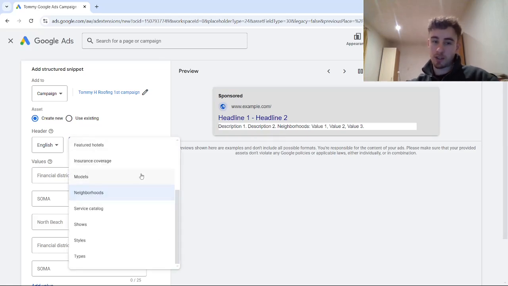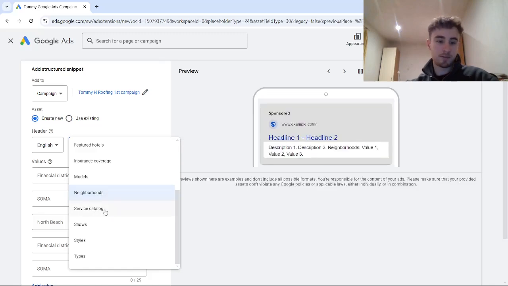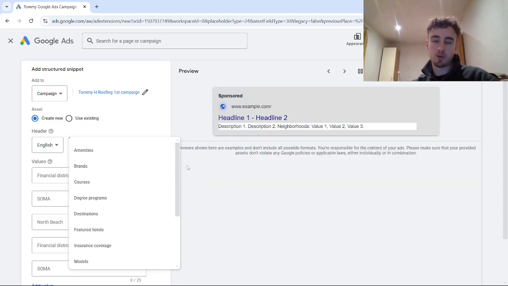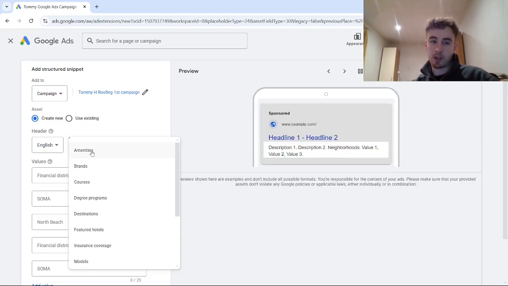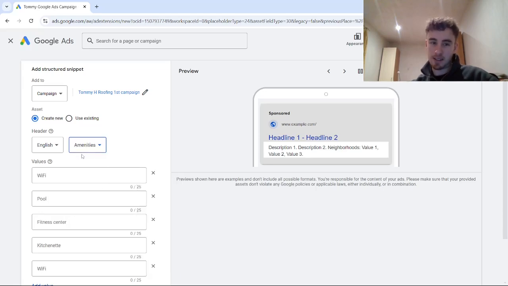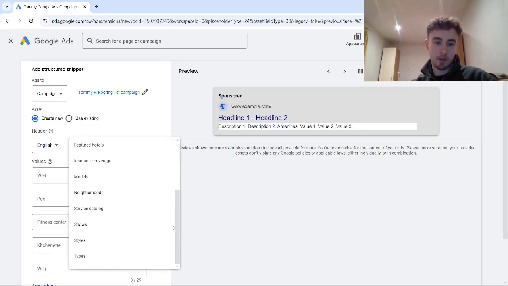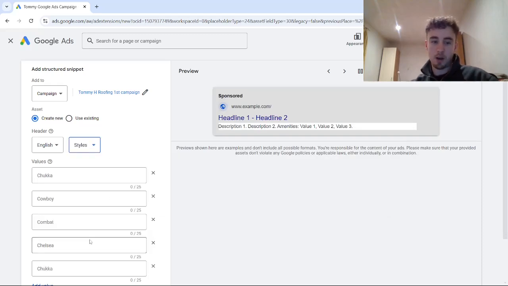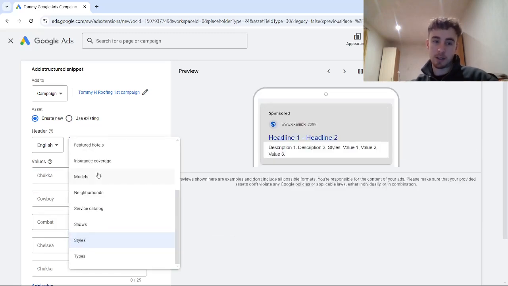So when it comes to structured snippets, usually you'd be fine if you just make sure you add your service catalog and neighborhoods. A lot of the other structured snippets then wouldn't really be applicable to service-based businesses. But if you did want to add more, you could choose amenities, which is almost kind of like callouts again, where you can just list different benefits of what you offer. And if you offered different styles of what you offer, then it might be worth listing the different styles there as well. But usually in general, you would be fine with two different structured snippet extensions.